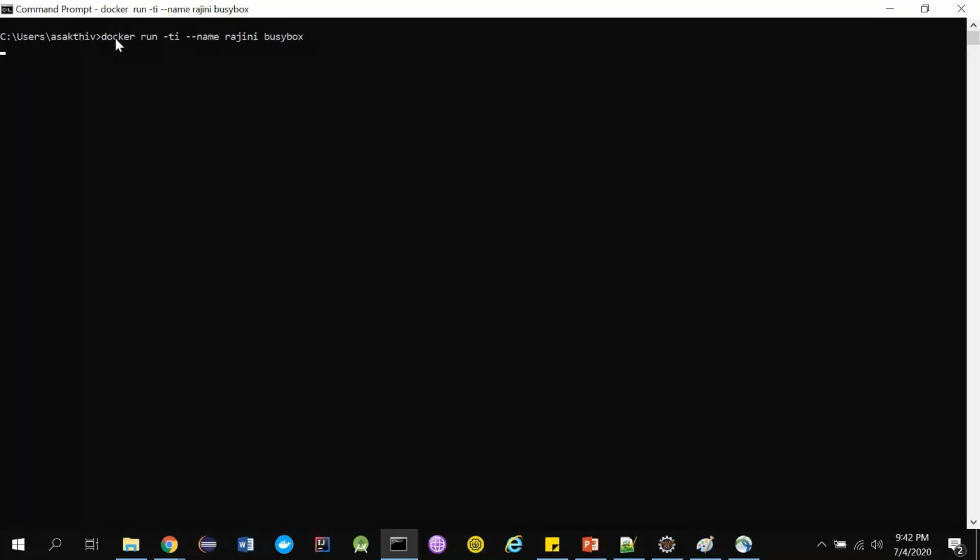So this time, see, it's showing me the root directory. We are actually inside the command prompt of the container now. So we can write some commands to check whether it's actually working.